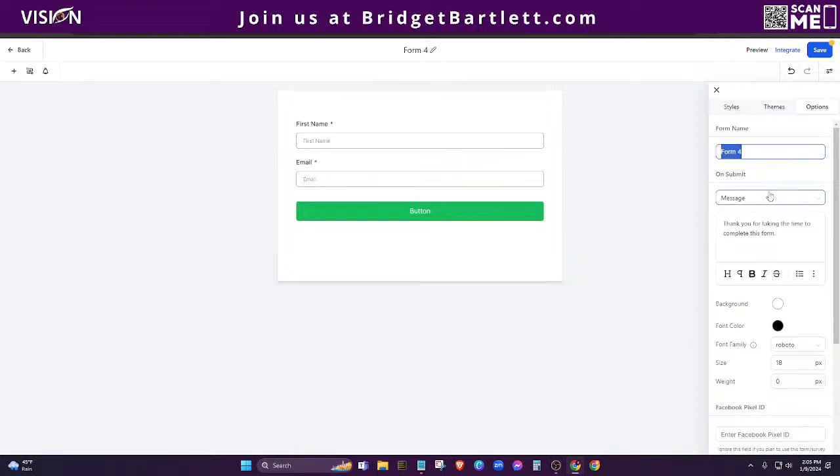This is a really important part that a lot of people miss. When the form is submitted, if you do not want to set it in the funnel level, if you just want to set it at the form level, then you can do that here. So it defaults as a message. So if you're testing your forms and you keep seeing this message and you're like, why do I keep seeing this?